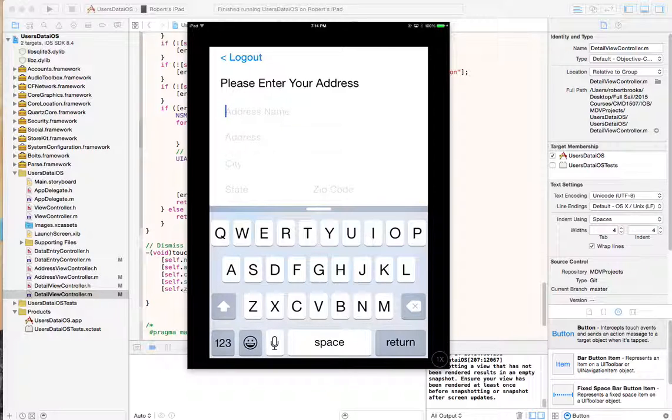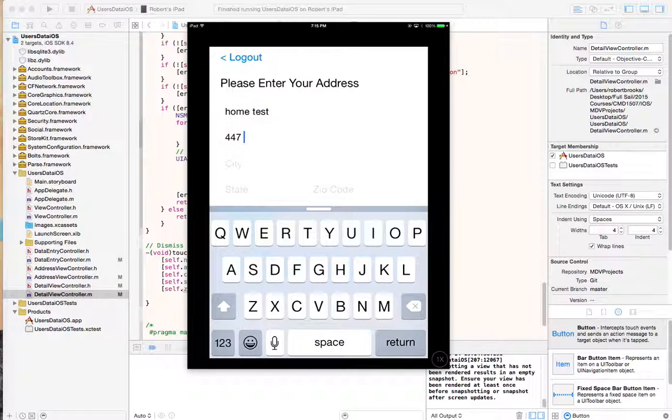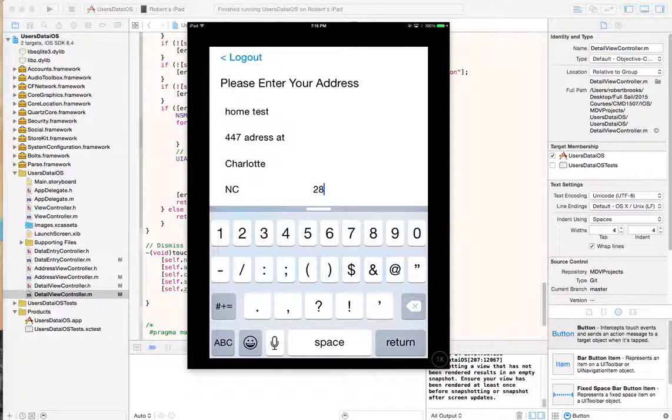We have our enter address. We have an address name, so we'll say home test. For address, we'll just do this, and for the city, do Charlotte, where I live, North Carolina. And these are all validated too as well.